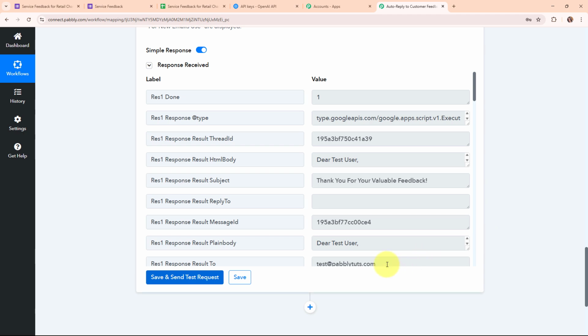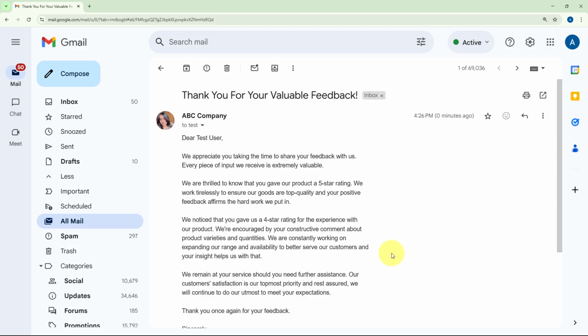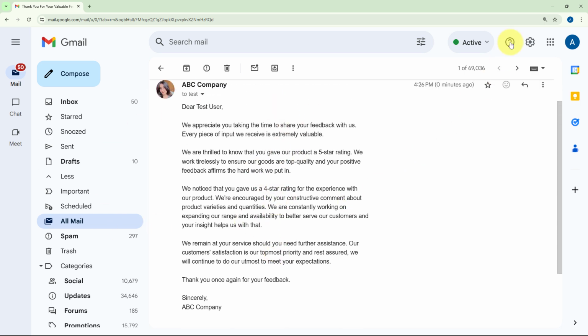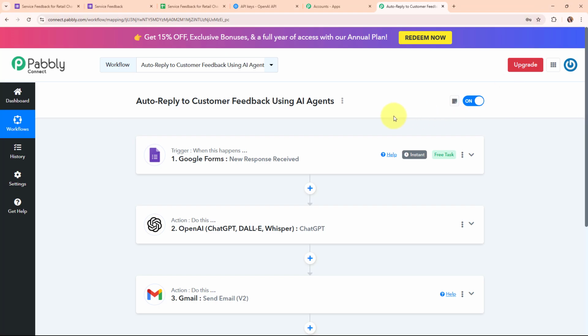Okay, so now let's go and check it. And here you can see the mail that our customer has received with the same email subject, sender name, and the body as dear test user. That means the mail has been personalized over here, and the same email body that OpenAI has generated for the feedback received through our Google Forms. Okay, so with this we have successfully set up our entire automation.